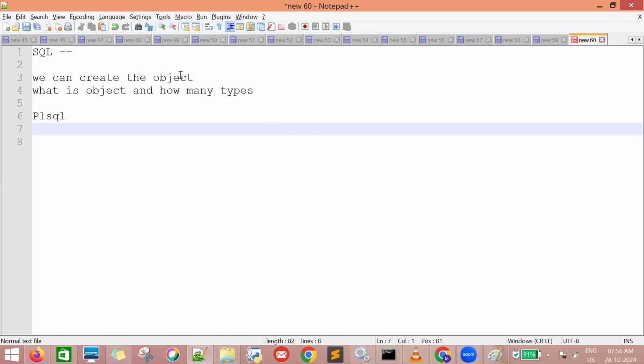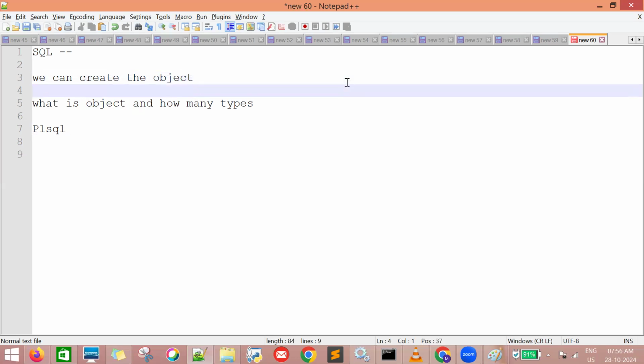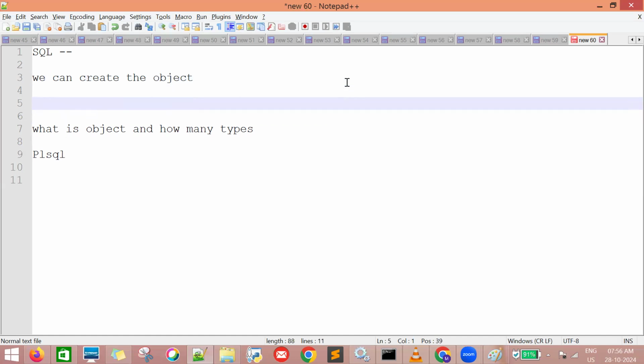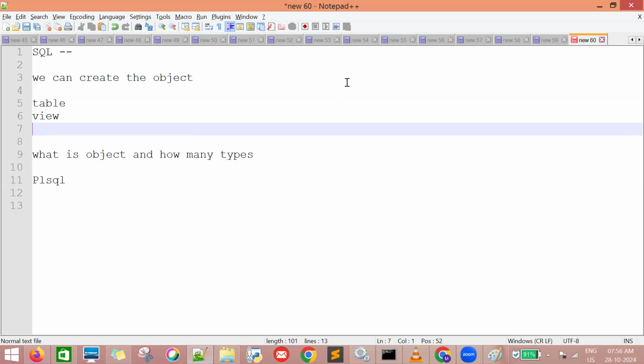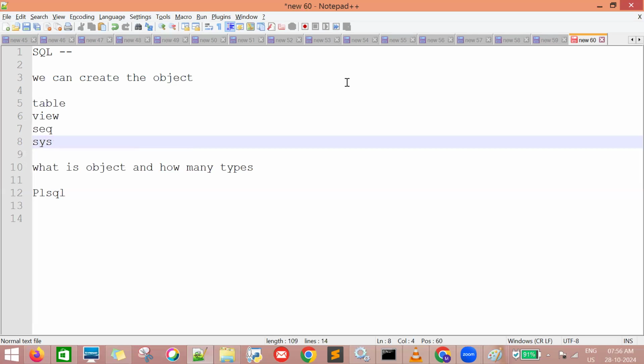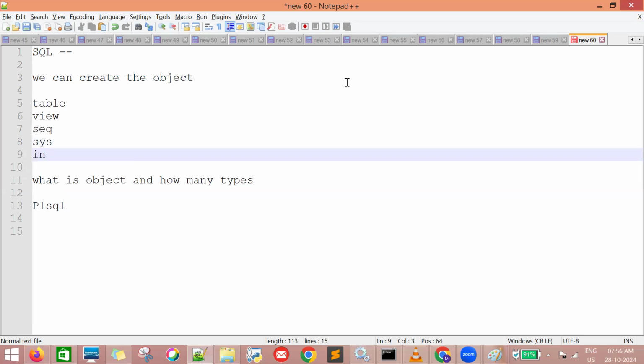So now, objects. We can create the objects using SQL. First of all, what is an object? Remember, anything permanently stored in the database is called an object. So, table is one object. View is one object. Sequence is one object. Synonym is one object. Index is also one object.